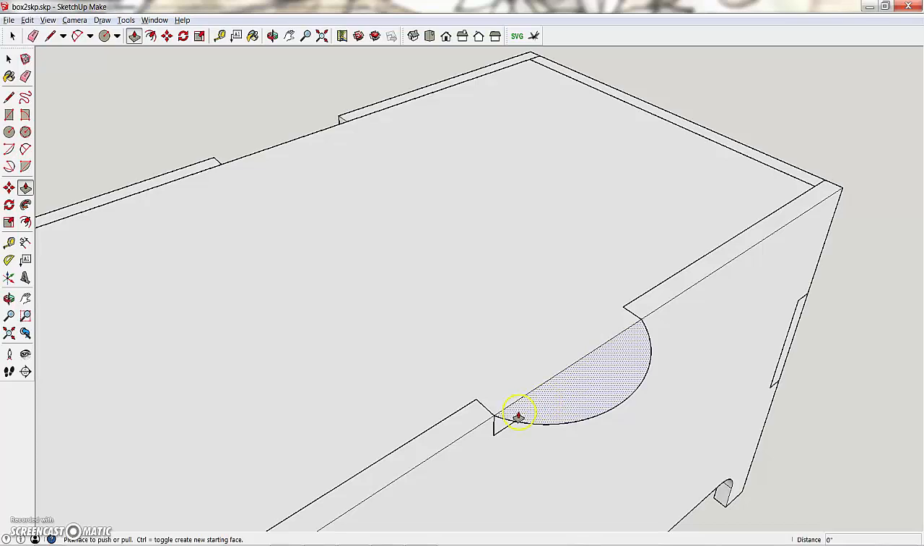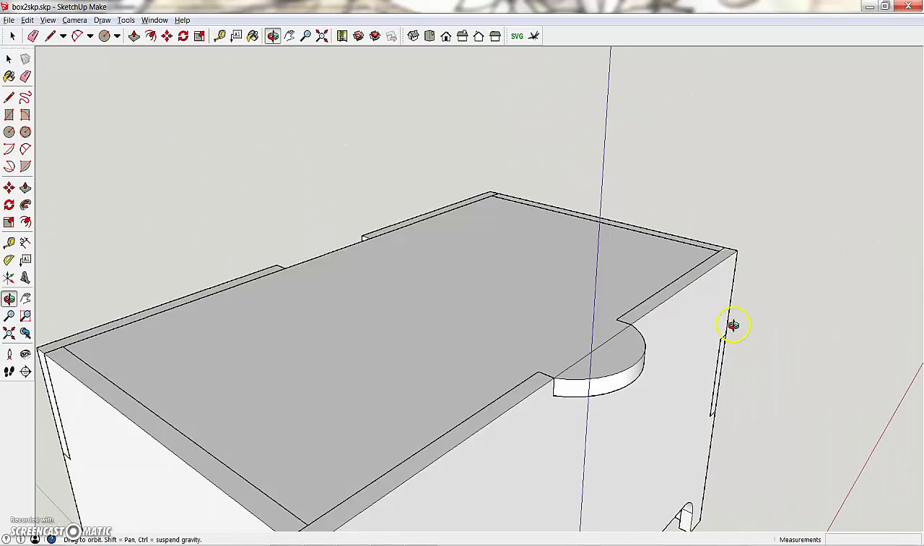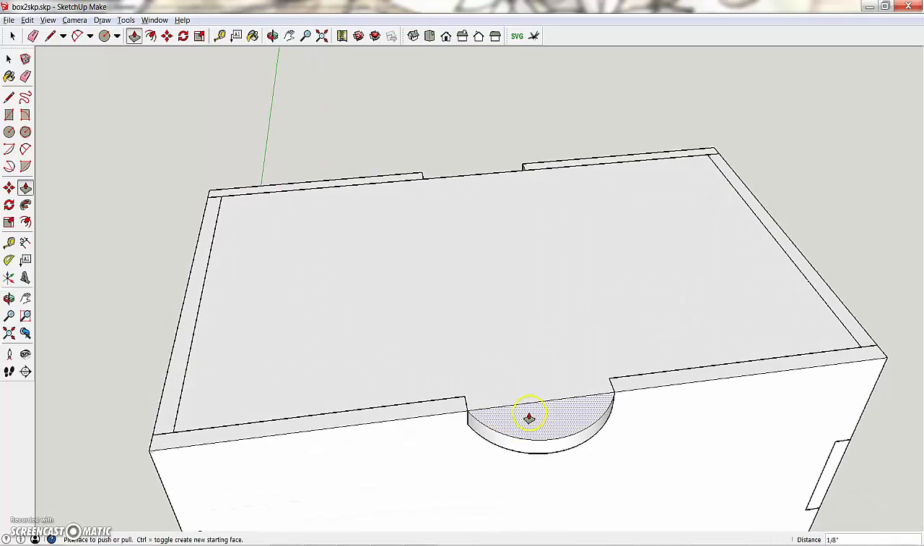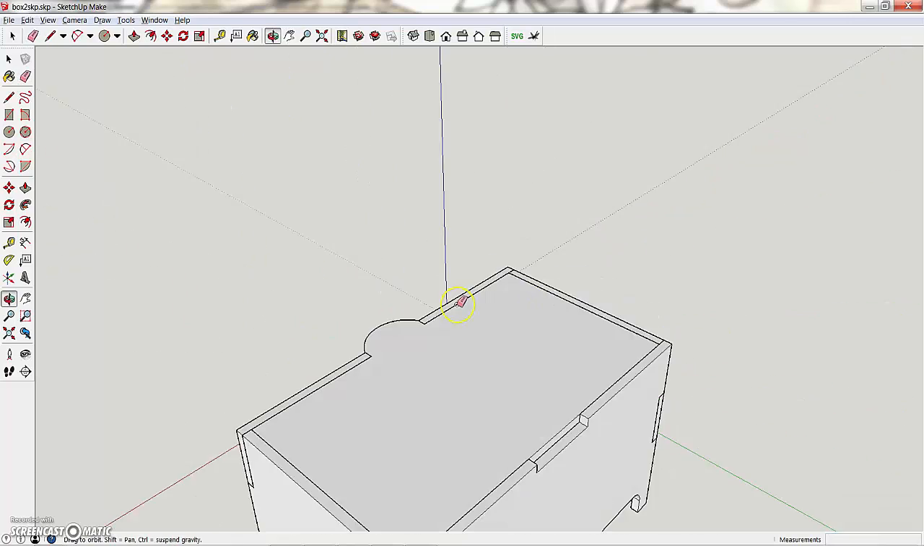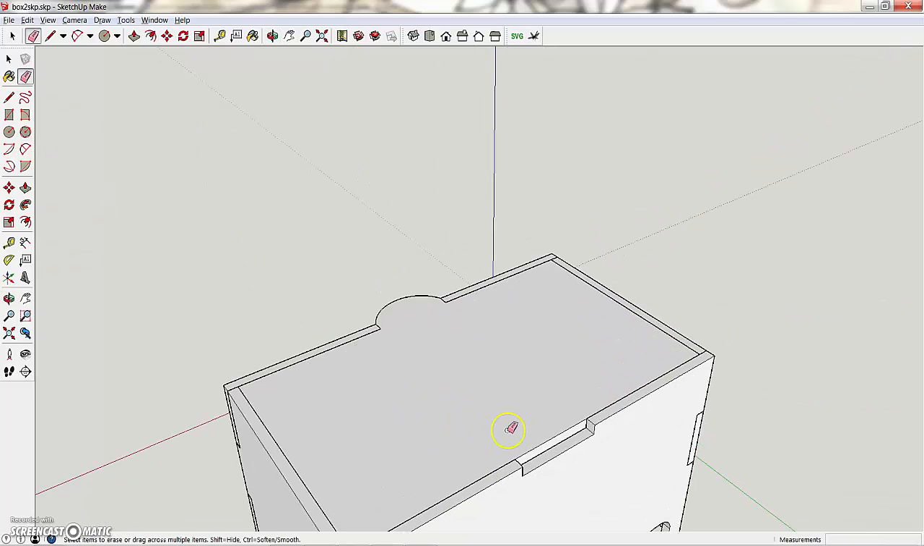I'm going to take my push-pull and push-pull it down like that. So I now have a little lip that's easy to grab. I'm going to take my eraser tool and erase that line. Now, on the back edge, what do I want?